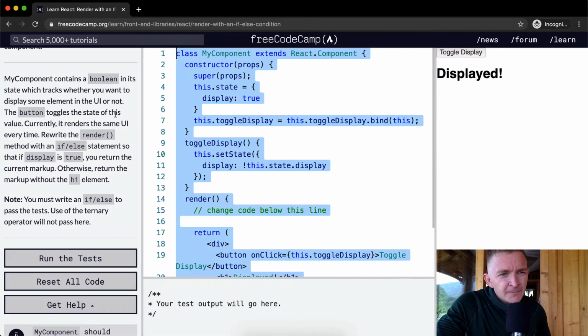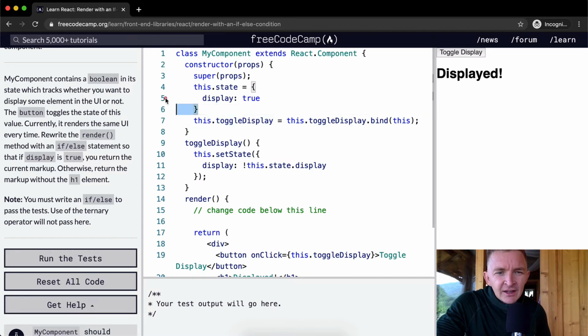My component, this whole component, contains a Boolean in its state, which tracks whether you want to display some element in the user interface or not. That Boolean is called display, so this.state.display. The button toggles the state of this value.